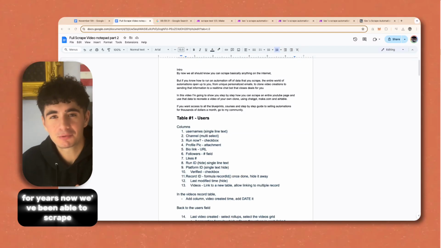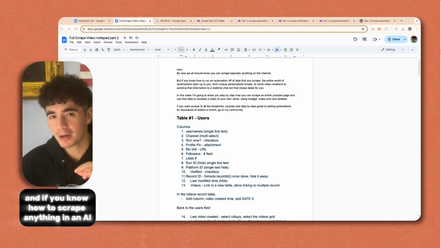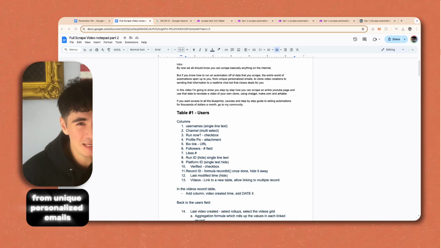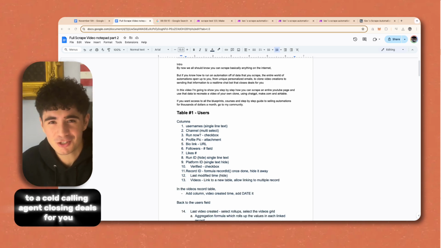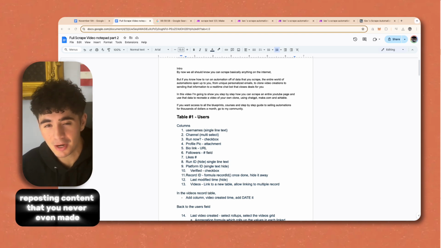For years now, we've been able to scrape basically anything we wanted on the internet, but now we can run it through an entire automation. And if you know how to scrape anything in an AI automation, the entire automation world opens up to you. From unique personalized emails, to a cold calling agent closing deals for you, to a real-time video clone of yourself reposting content that you never even made.